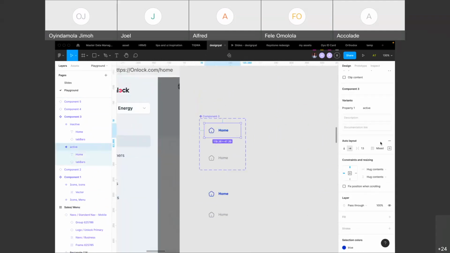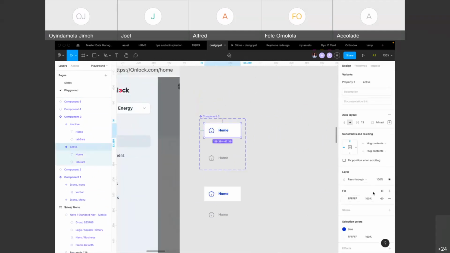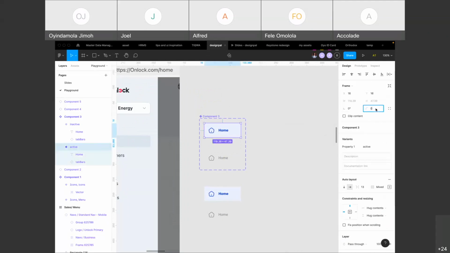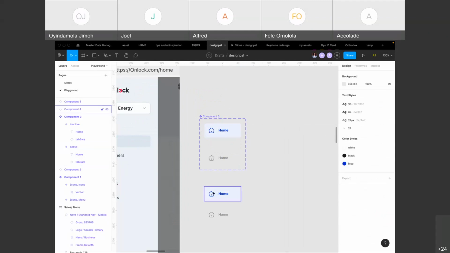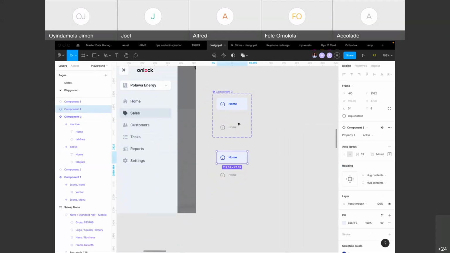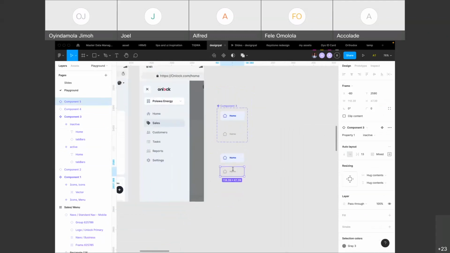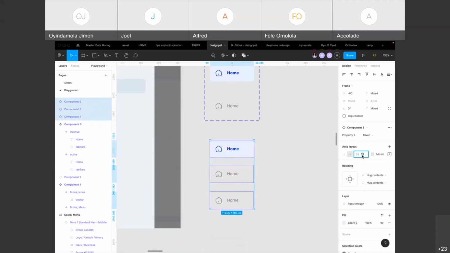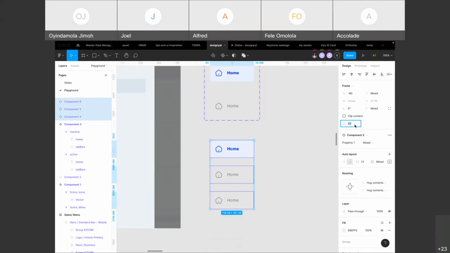So let me give this one a background fill color of blue. Then let me say 40. Well, let me just reduce it here, right? So you can see there's a difference. Let me give it a border radius of 6. So it does depend on how you want to design your active and inactive menu. Do you understand my point now? So just try to duplicate this one as well. Let's give it a spacing of, let me say 8 or 4. No, 4. Let me say 4, 4.